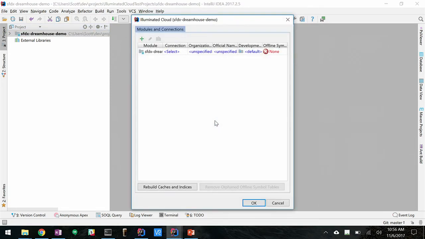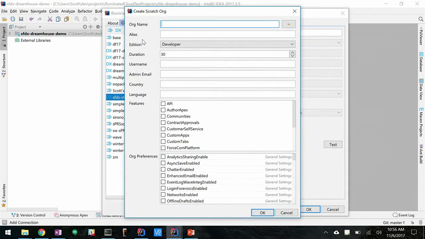And so the first thing that you need to do is, this is DX, you need a scratch org. So it's saying you don't have a connection, so let's go ahead and create a scratch org. So I hit a plus there, and it brings me into the scratch org creation. All this is now integrated. It's not just push and pull and those types of things. You can manage your scratch orgs, and I'll talk about how that's even going to evolve over time.